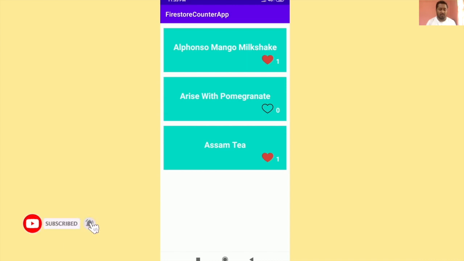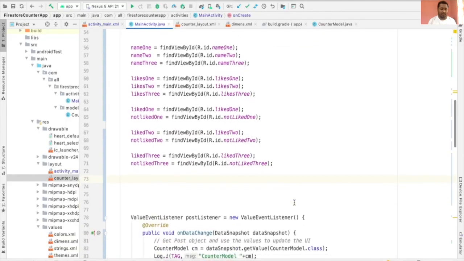In this tutorial, we are creating a counter app like this without using RecyclerView and adapter. This is part 2 of the tutorial. We will continue from where we left off in the last video. I have given the link of the last video on the top right I button. In the last video, we got the reference of 3 text views and 3 image views inside the onCreate method of the main activity.